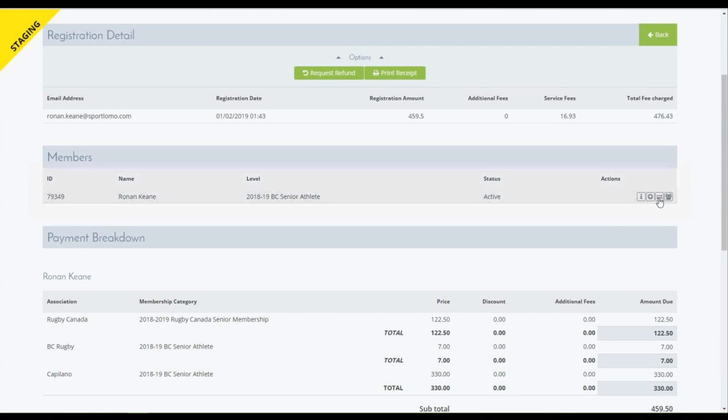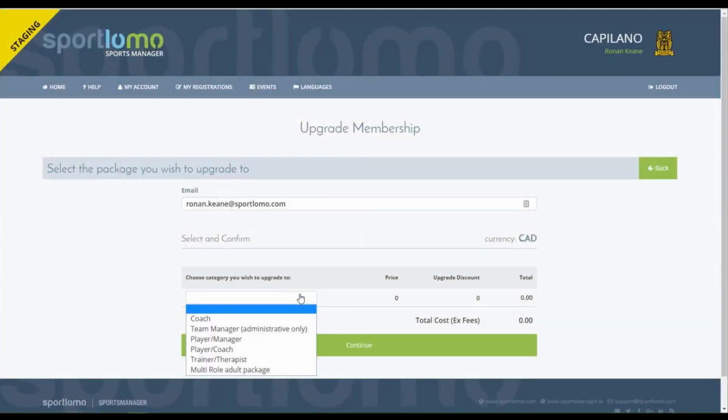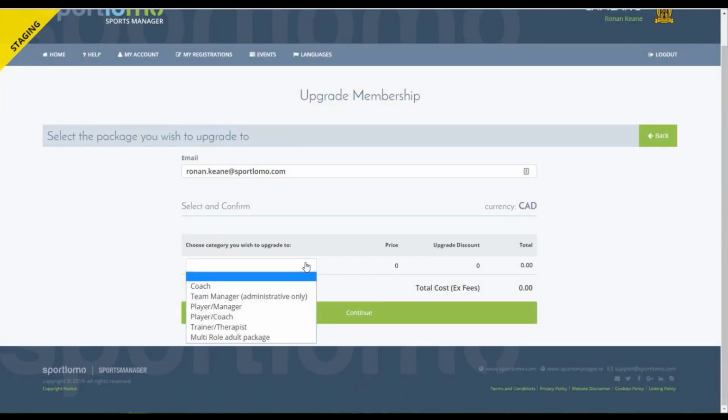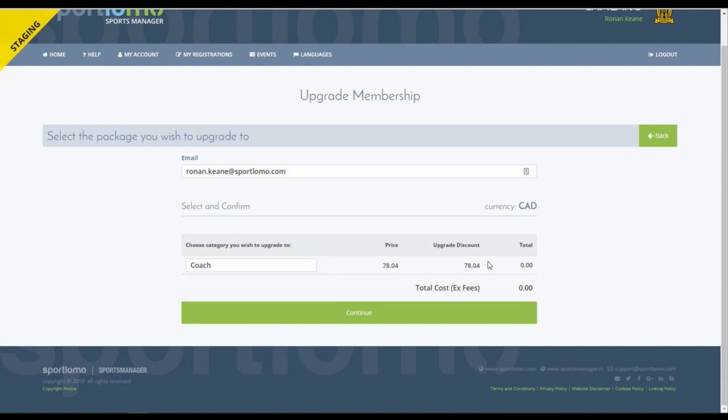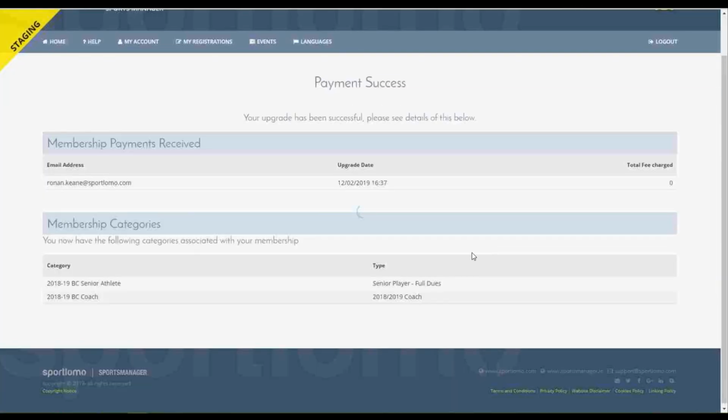Now here's the added bit of functionality. They can upgrade their account here, start a transfer, or start a dual membership transfer as well. Okay, so upgrading is fairly straightforward. You come in here, you can see what other registrations are available to combine with the registration that I've already got. Go in there. If it's an added cost, I'll get charged. If it's not, I won't be charged. Continue. And now I've just upgraded my account.